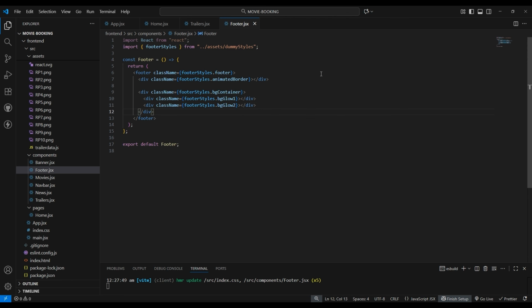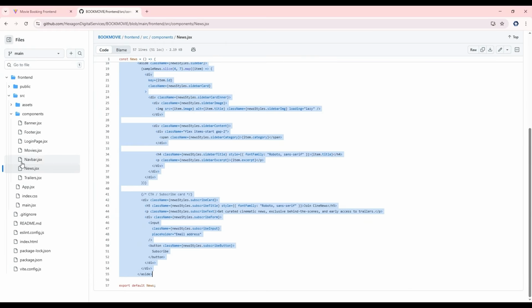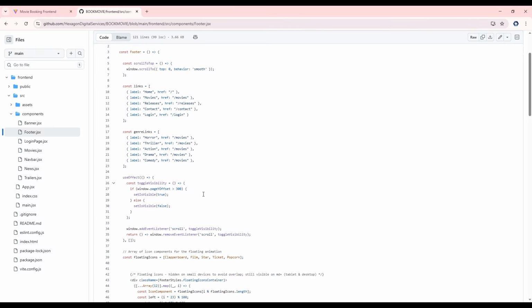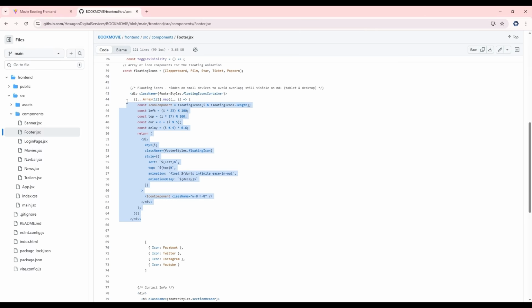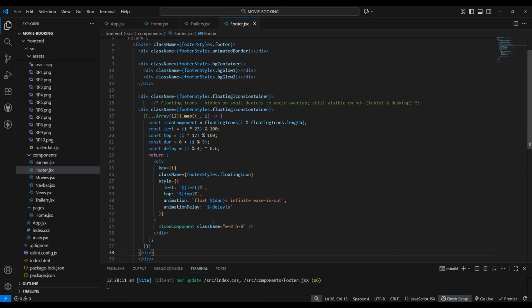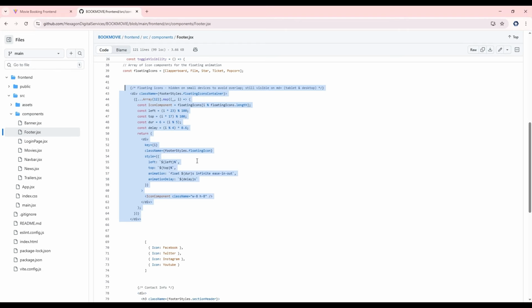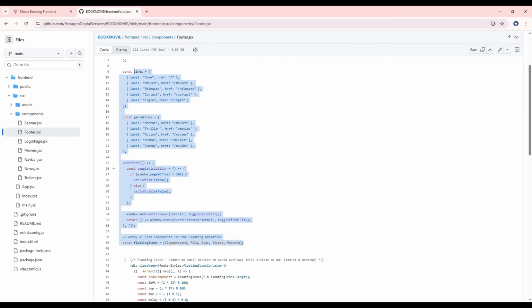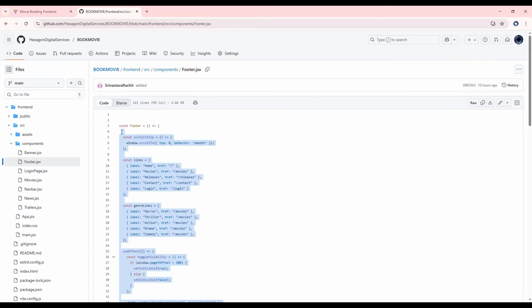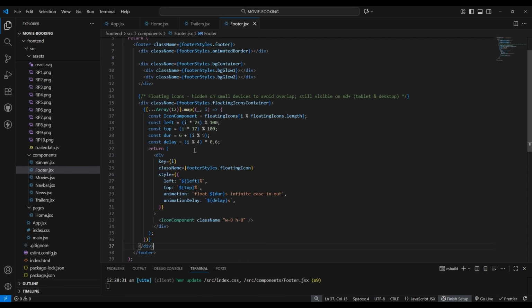Now after this div, create another div tag, give the class name to this div as footerStyles.footerIconsContainer. Then inside this, let's go to our GitHub. Inside our footer, let me just copy this and paste it here. Now let me just paste it over here. Now let me just copy this and paste it after this here.